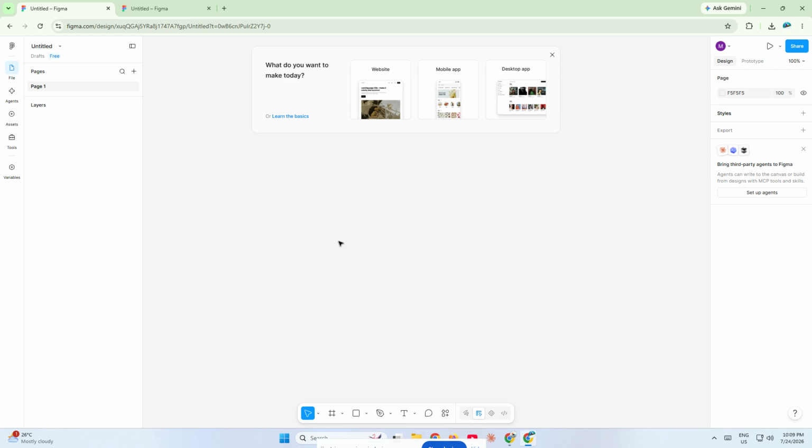So just to recap, if you want the fastest method, type figma.new into your browser and press enter. If you want to do it from the dashboard, go to Drafts and click Create or Plus Design File in the top right corner. Both methods get you to the same result, so you can use whichever one feels easier for your workflow.